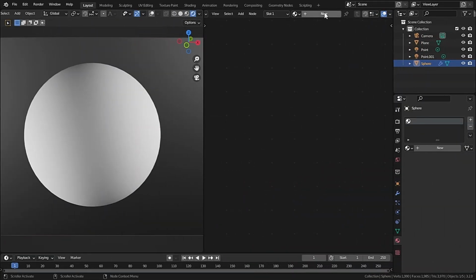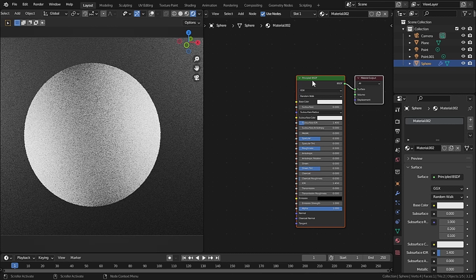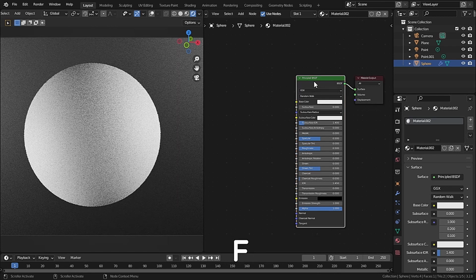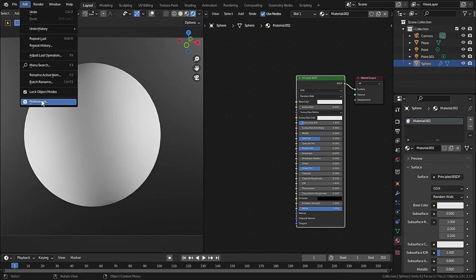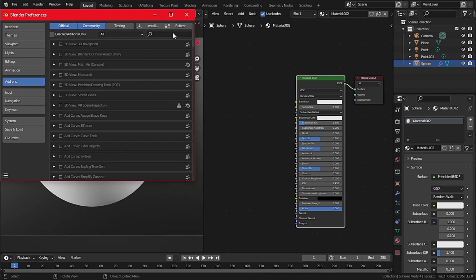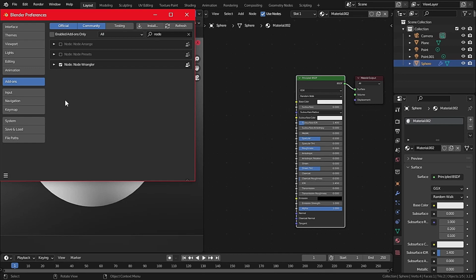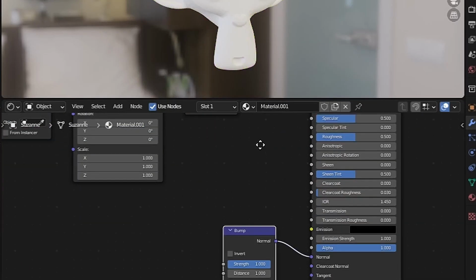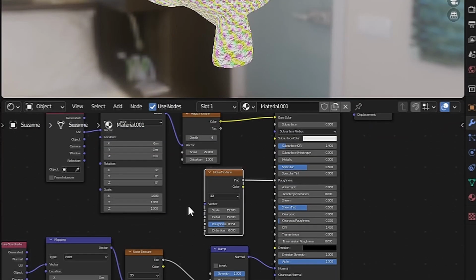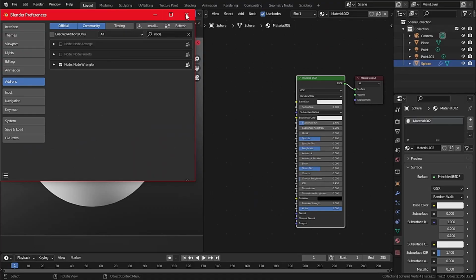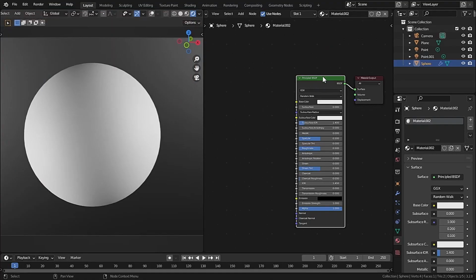So first let's hit new here and now let's select the principled BSDF. Now let's go to edit and preferences and under add-on search Node Wrangler. And now let's check this add-on. This add-on is super useful for shading tasks and I think that many of you have already checked it. Now let's close this tab and now let's select our principled BSDF.